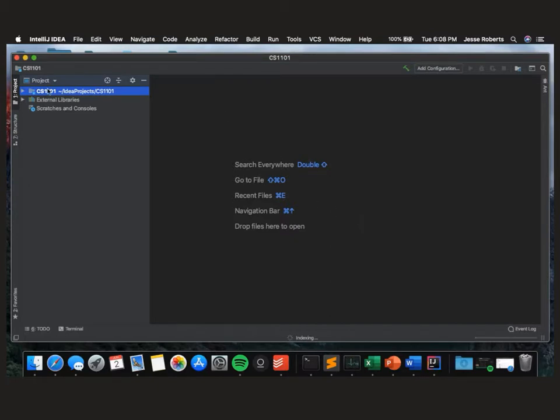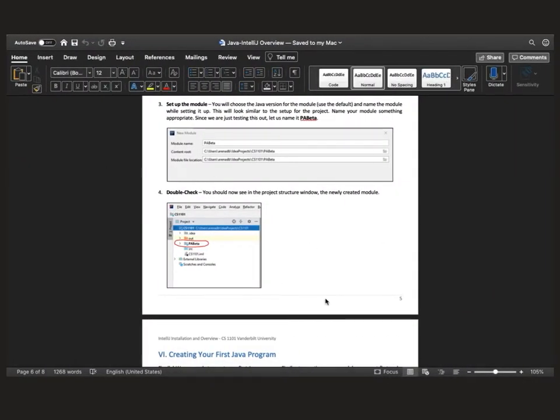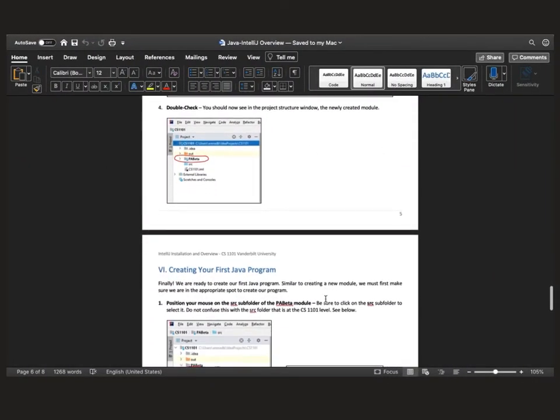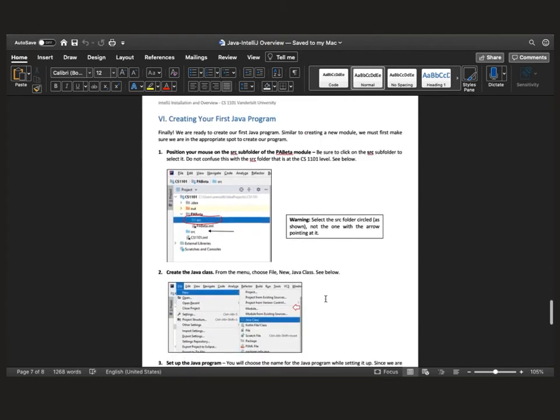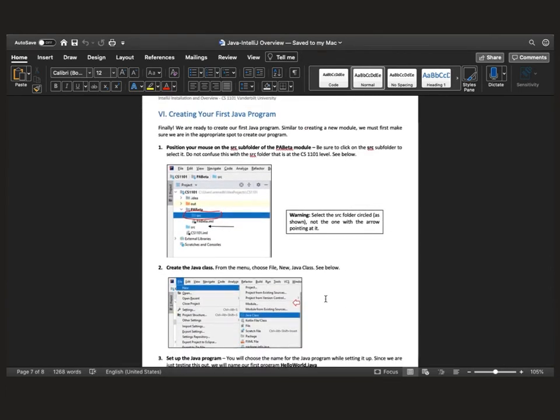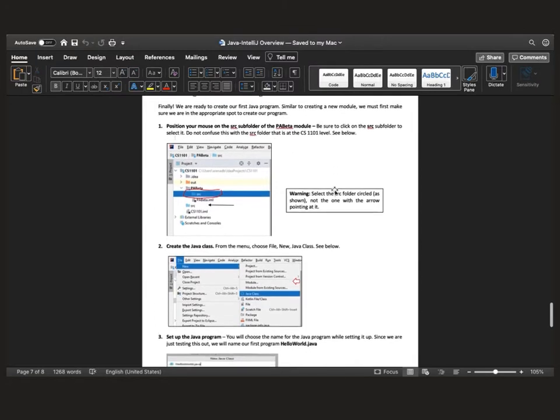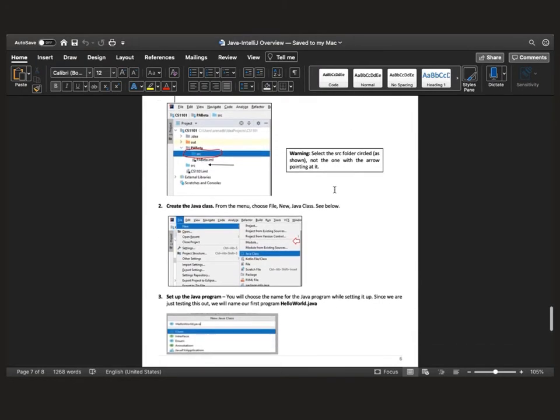Now we need to add a class to our module. So notice in the instructions it's going to point out that we need to be careful about where to put the class. Don't put it in the source folder for the project. We need to put it in the source folder for the module. There's even a statement that says warning. So make sure to get that right. Don't put the class in the wrong source folder.